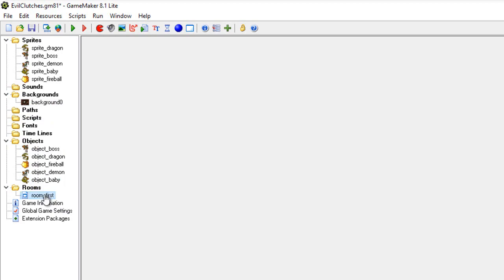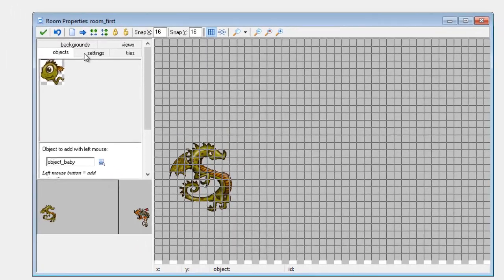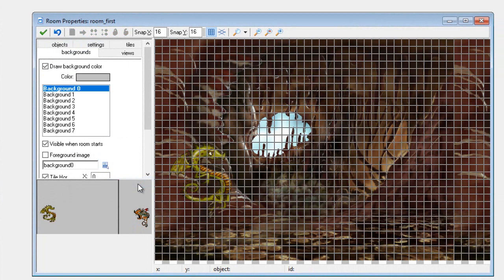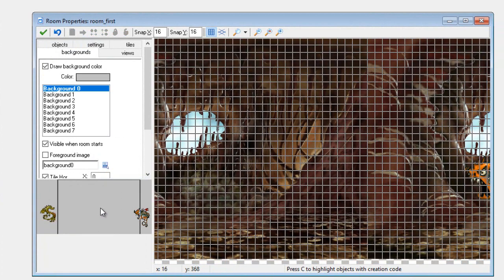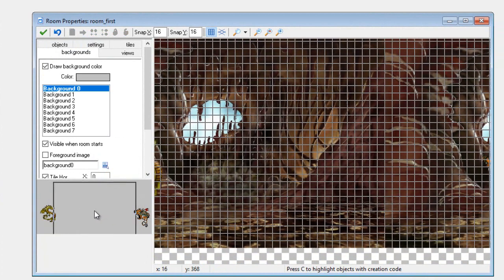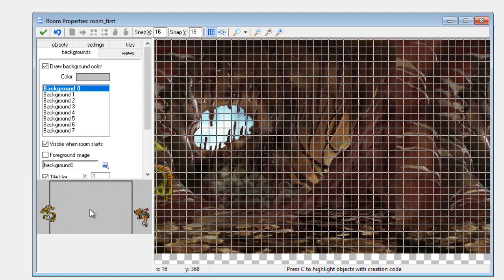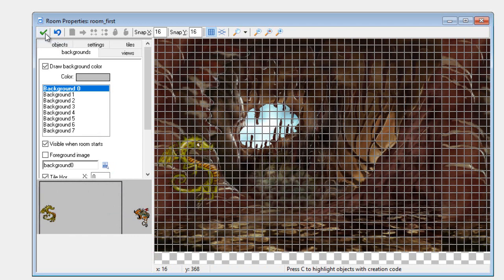Go to our room, and under backgrounds, now we can add our background. So this takes up this part of the room, and then it double features over there. So it'll tile it in real nice. All right, so we have it full. So then we hit OK. We got that saved.